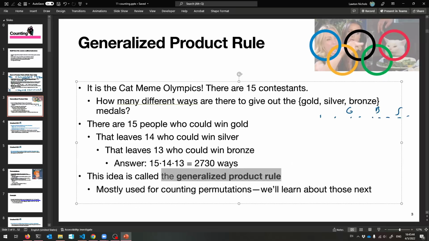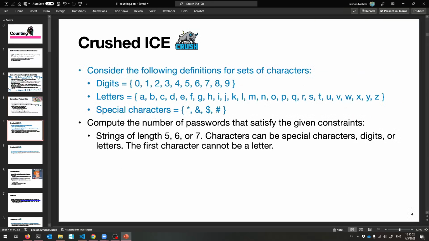And it's mostly used to get up to speed about this concept of permutations, right? So how many ways are there to permute a set of things? All right. So using the generalized product rule, here's an idea. Here's what I want you to try.